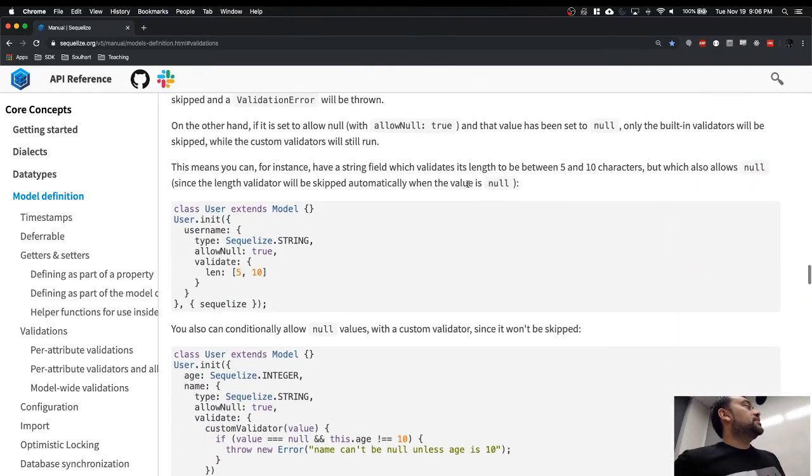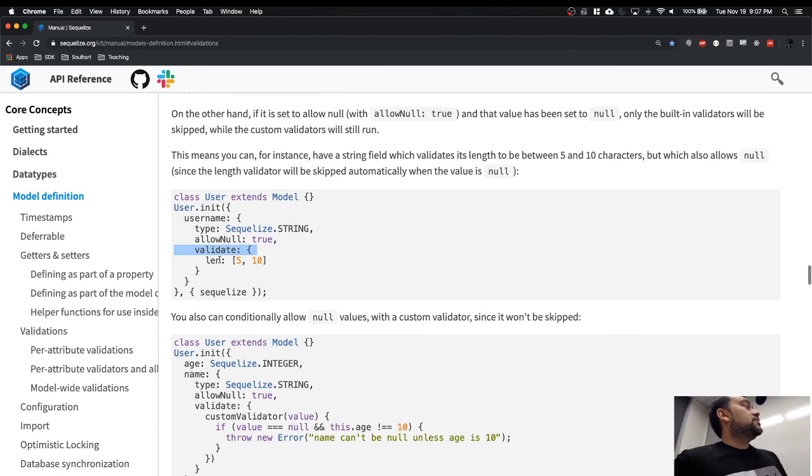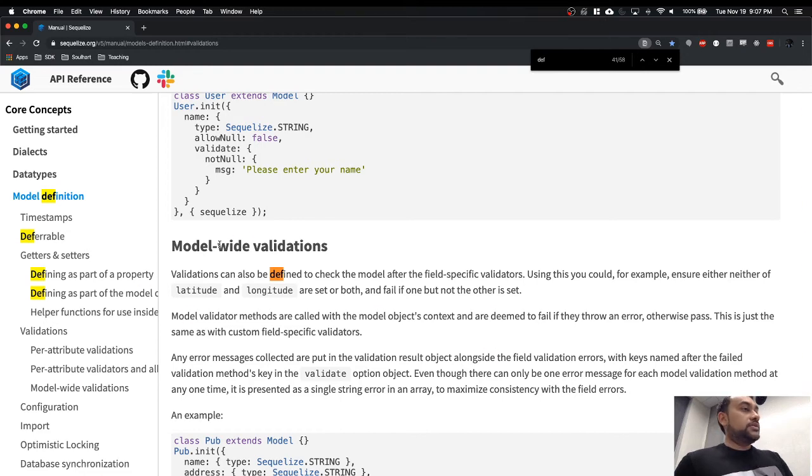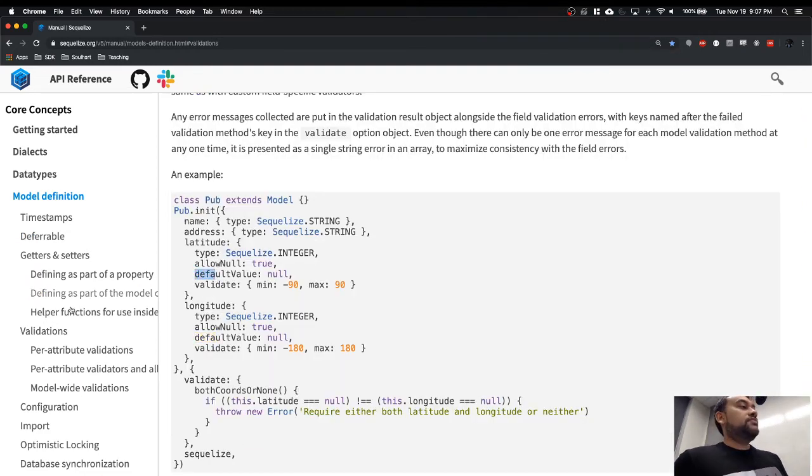There are several built-in ones. One of them is allow null. And how do you identify those validations? They exist outside this validate object. That's how you identify them. These are the ones that reside outside the custom validation. There's one called allow null. The second one is called default. If you look at the default value, this is also built in. Again, why? Because it's not part of this validate object.